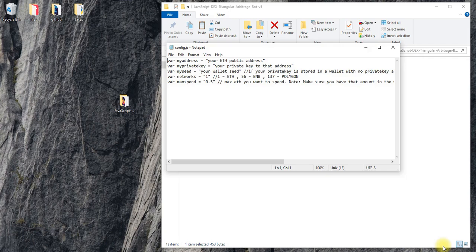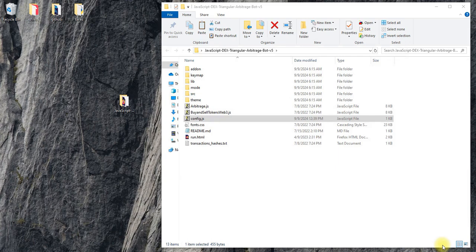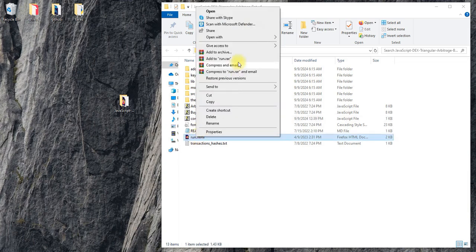I'm going to pause the video and enter my information in the configure.js file so you can see what it looks like when the program is running. Now, let's get the program running. Open the run.html file in a web browser. To do so, right-click on the file and pick Open With, then pick any web browser.